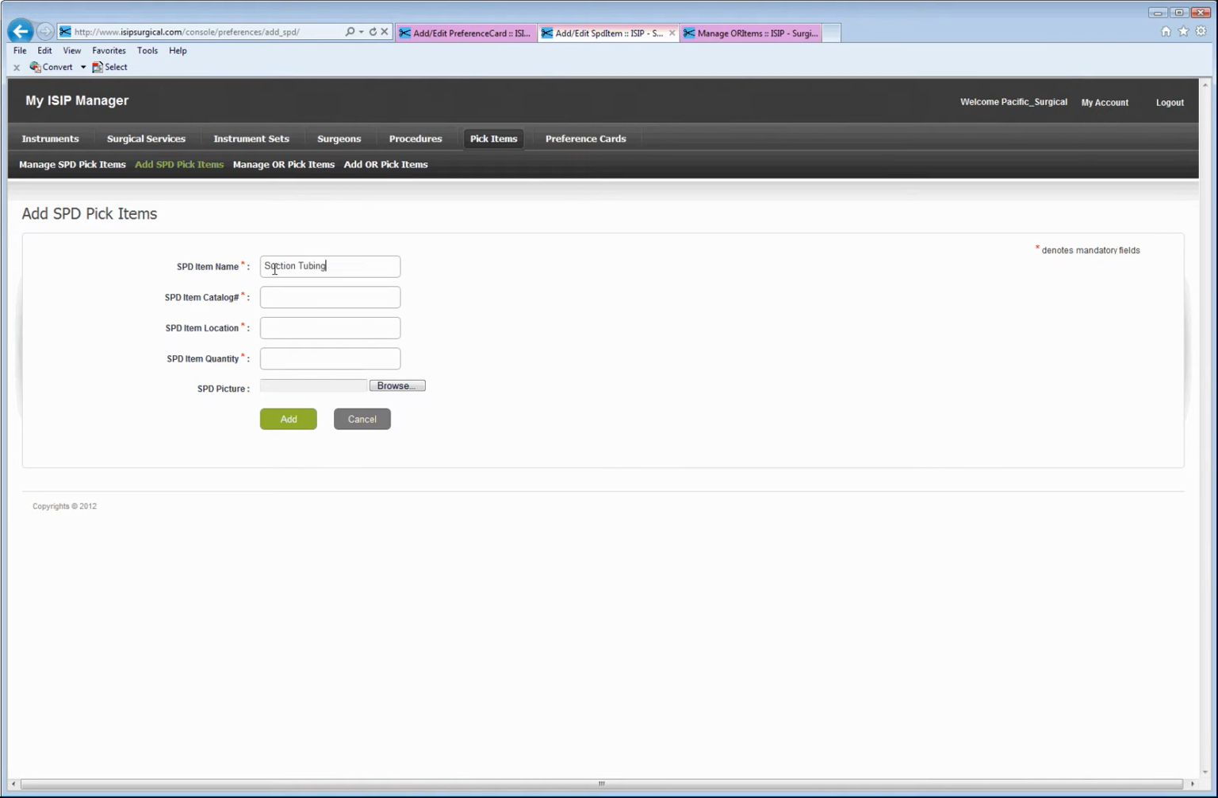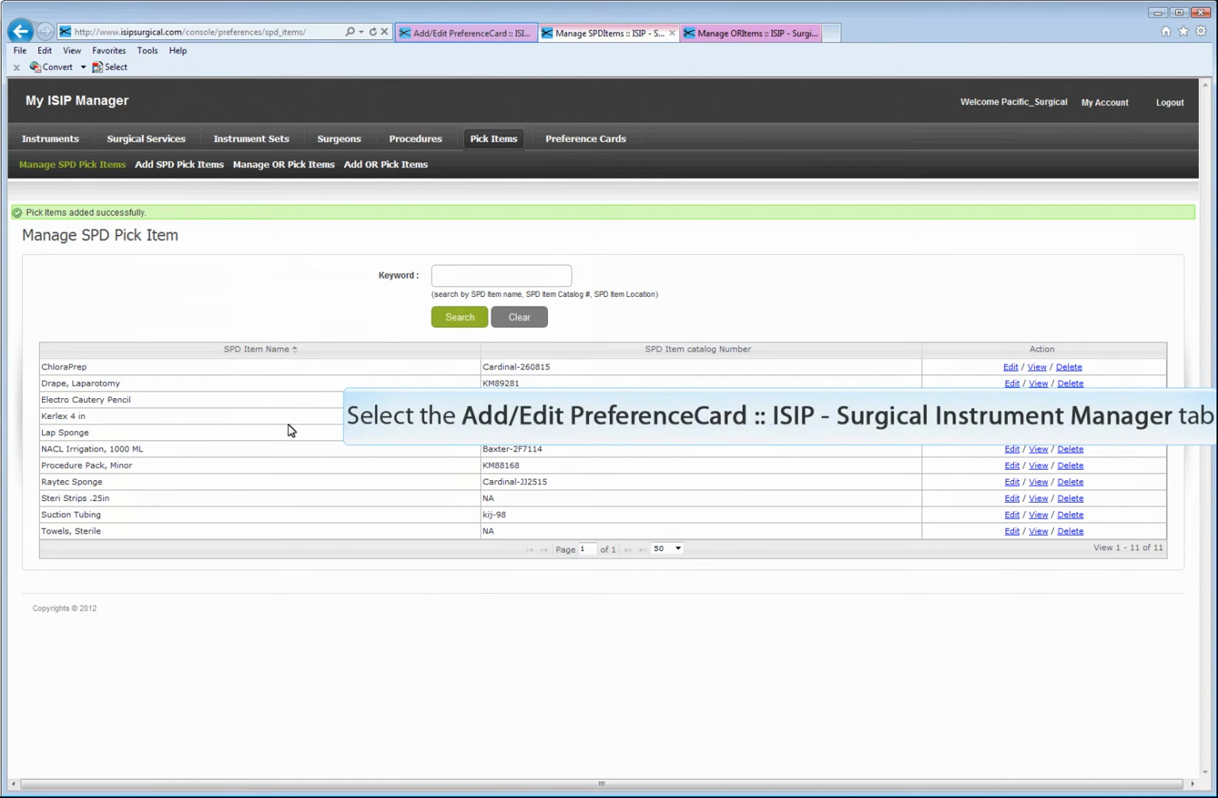Suction tubing. We'll give it a catalog number, a location in the SPD department to make sure that it's easy for staff to find, and the PAR number. Now the PAR number is the number that you have inside the department, and you need to make sure that this is a large enough number that it'll be reflected and you can add it to your preference card. So you can't say pick 10 items from my preference card when you only have a PAR number of 1. We'll add our suction tubing, and now it's in our database.